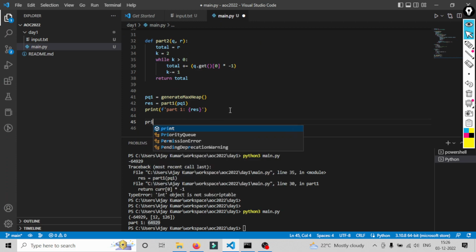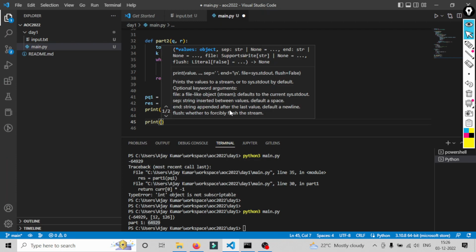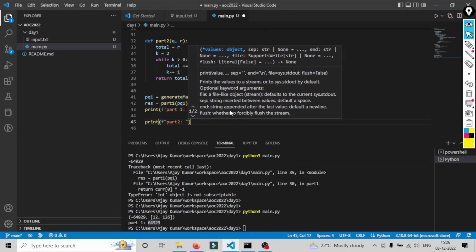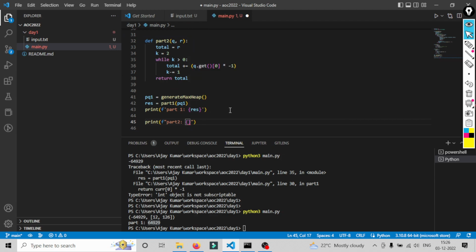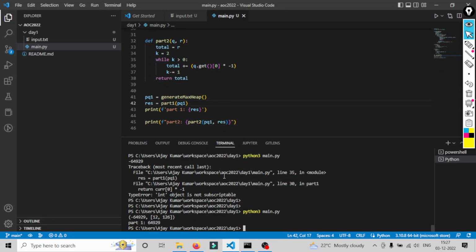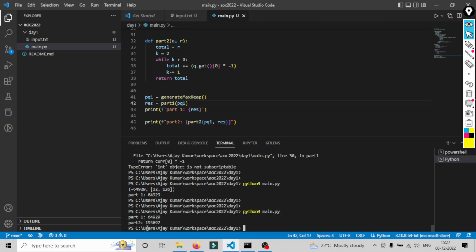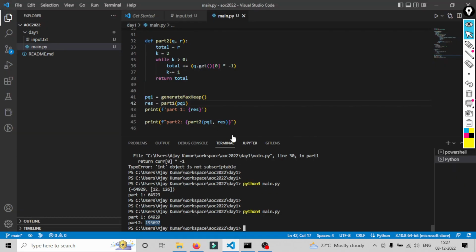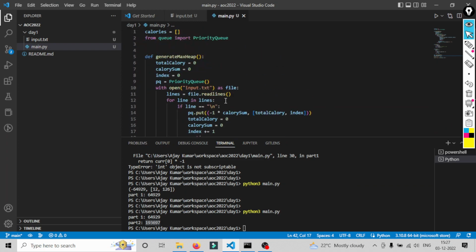So if we print part 2, here we have to pass pq1 comma result of the previous one, and if we run this, we will get output as expected, 193697. If we check 193697, so this one is also done. So that's it for the first puzzle.